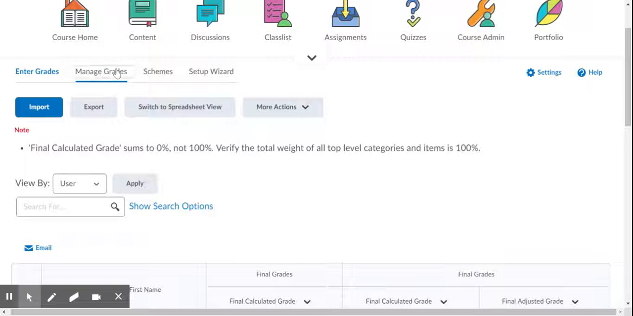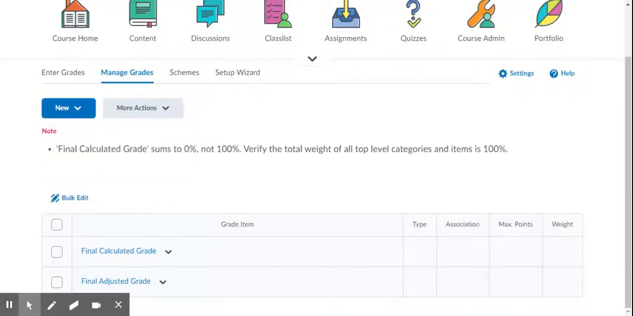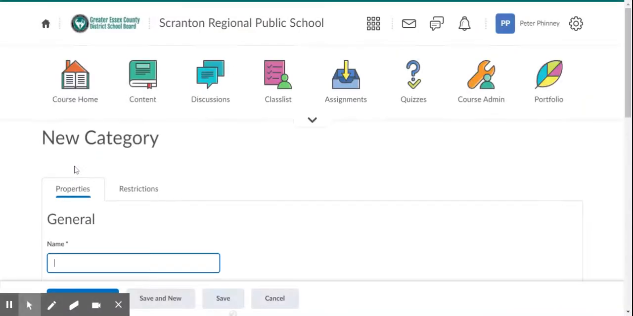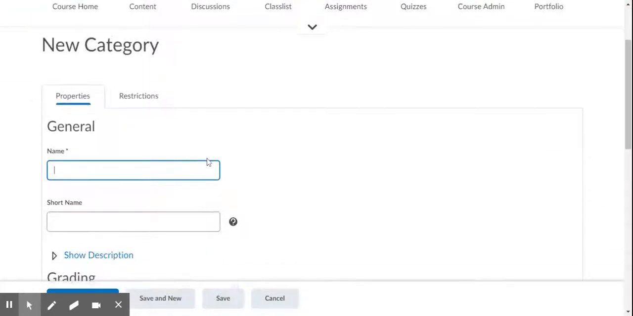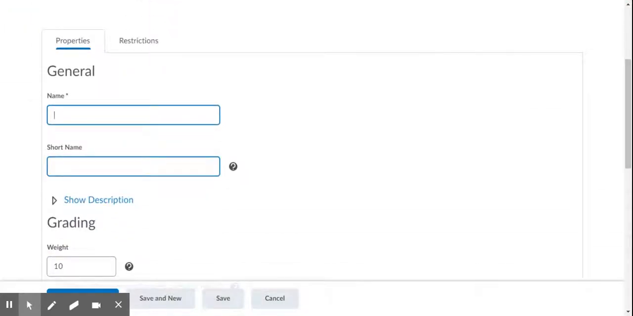So in order to do that, we'll go to Manage Grades. All right, and then we'll go to New and Category. So this is where you're going to enter the name for your category. So if it's TAC, you're going to put in knowledge, application, communication, or thinking. If you're doing learning goal-based assessment, you're going to put in the name of your learning goal.